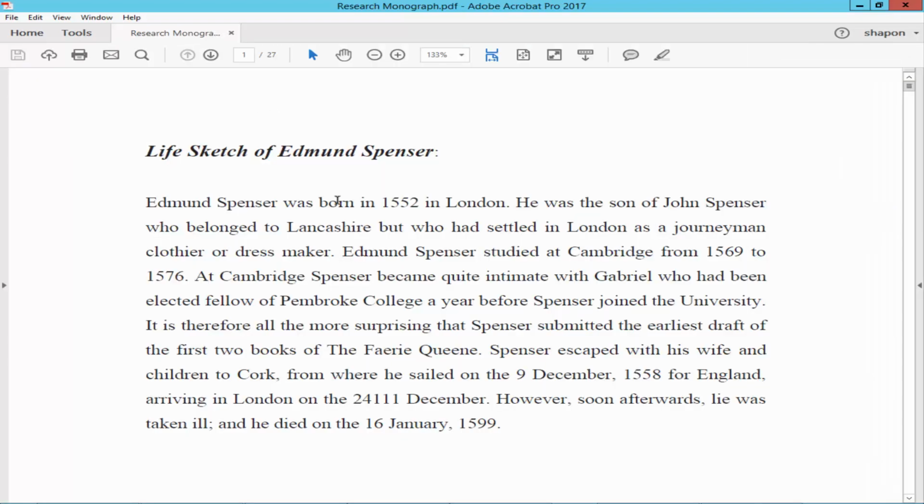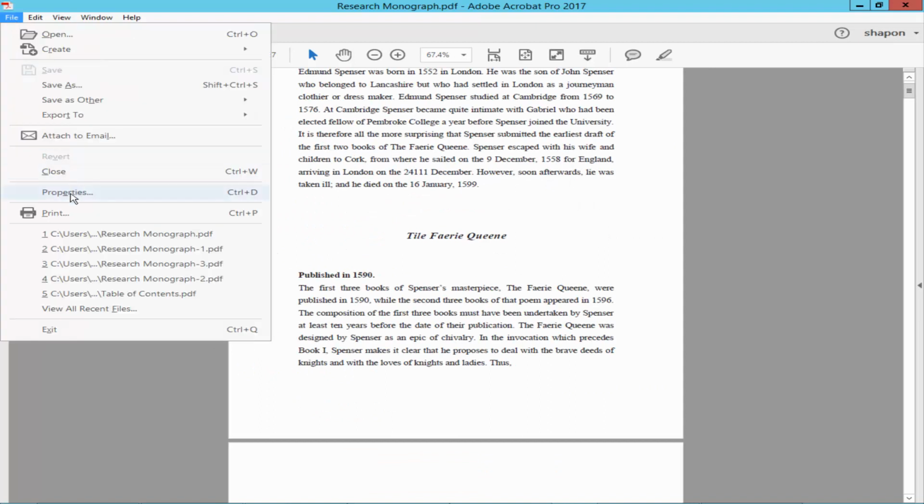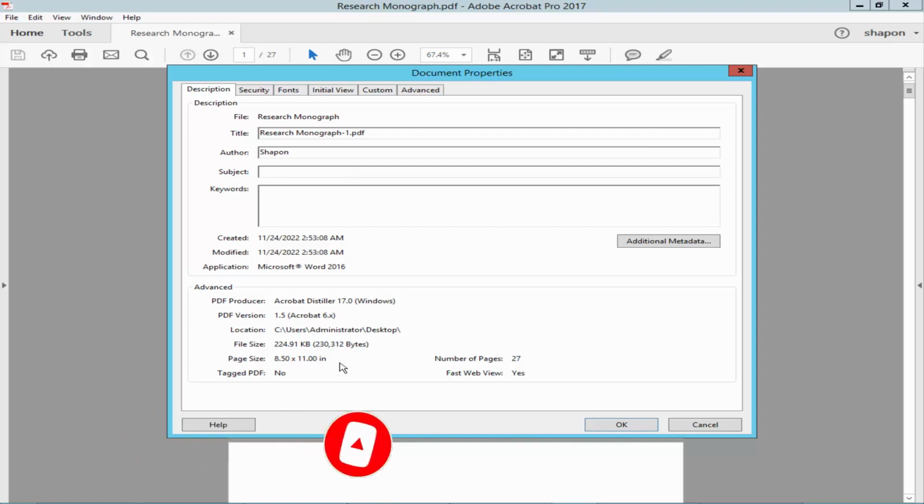Open a PDF file, check the paper size, go to File menu, Properties. There I have letter size paper. I will make this A4 size.